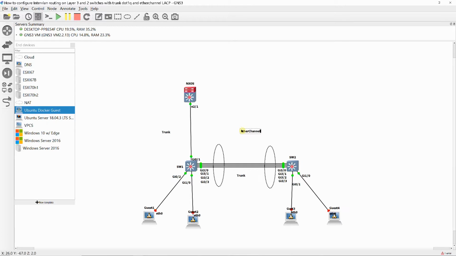Trunk basically allows more than one VLAN traffic on the same port, while Etherchannel aggregates two or more ports into one logical port for adding bandwidth. Trunk ports in this project are configured with the encapsulation dot1q to allow VLAN traffic. Etherchannel is comprised of channel group and port channel with Link Aggregation Control Protocol, LACP. Port channel is comprised of 4 ports, all configured as trunk with dot1q encapsulation to allow VLAN traffic.